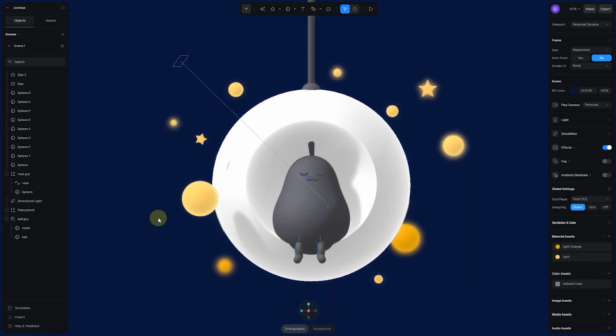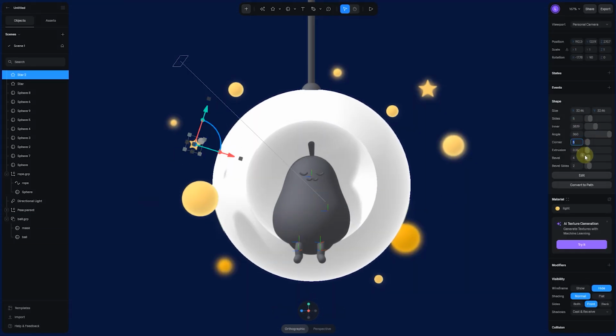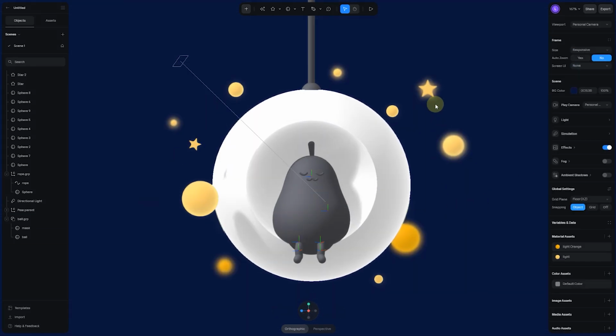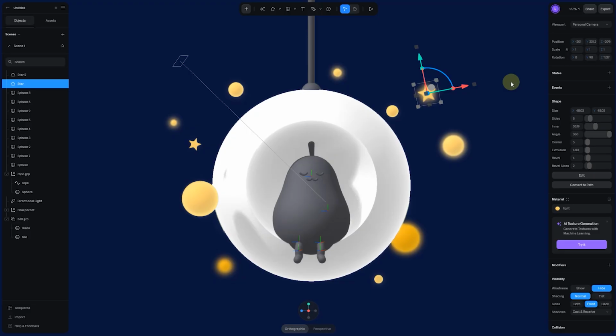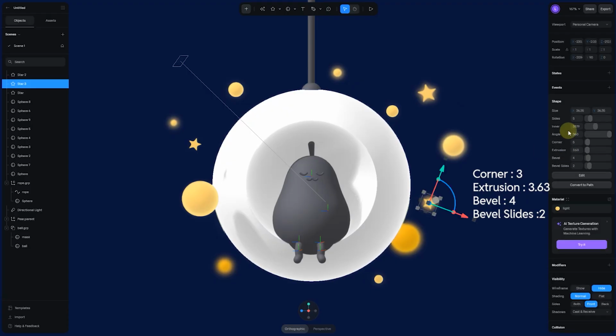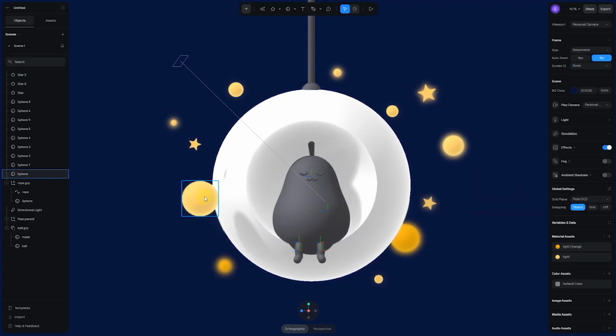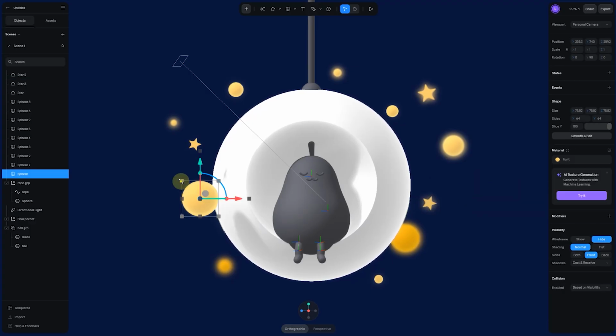Again, Ctrl D to duplicate your stars and place them randomly. Play with their positions so the DoF effect makes them blur nicely. You can also rotate the stars for variety. For the final version, I changed the corner size to 3 and the extrusion to 3.63. Okay, everything looks great. Let's move on to the lighting setting.